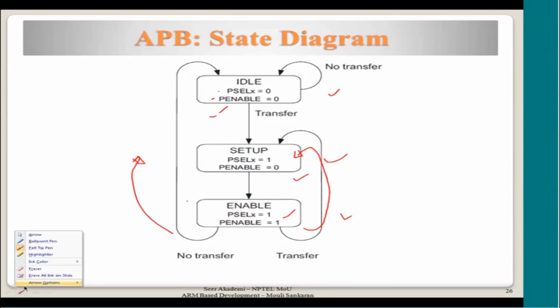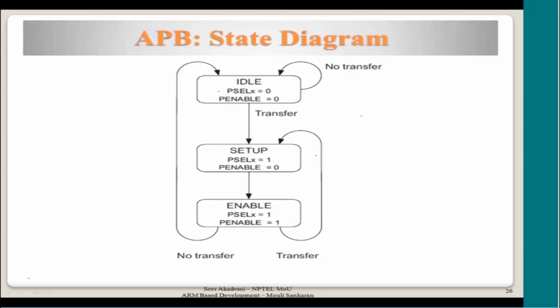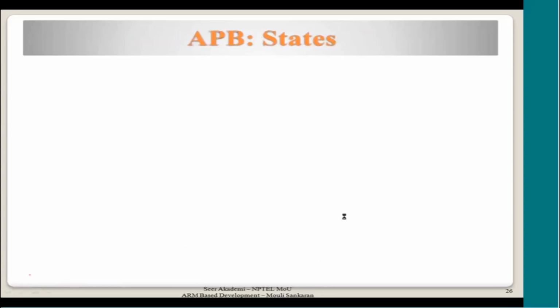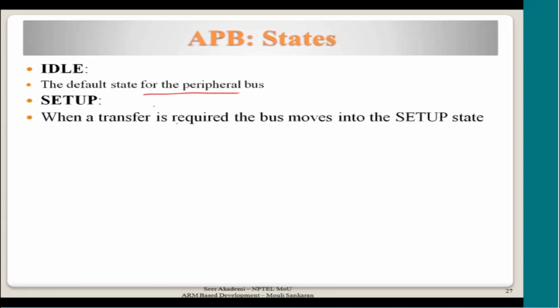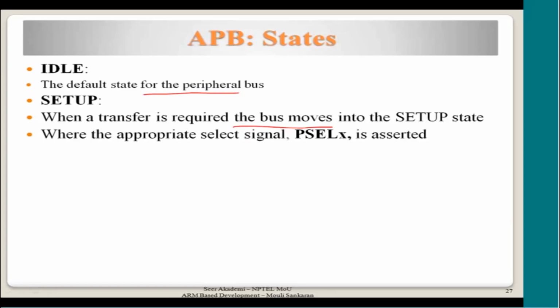Okay, this is a kind of state transition, and this is a select. A particular peripheral device will be selected if it is one, and then that will be enabled to transact over the bus. Here, if you see, all the signals are appended with a P. That shows that it is an APB bus signal, whereas AHB signals were given an H as a prefix. Now APB states: idle state is the default state for the peripheral bus. When a transfer is required, the bus moves into the setup state, where the appropriate select signal is asserted. Only one will be asserted.